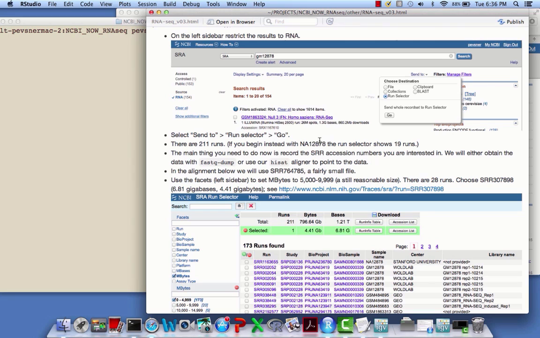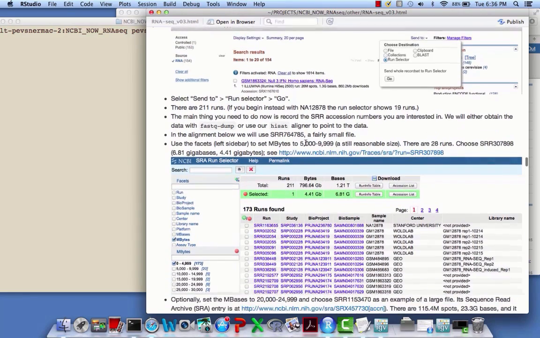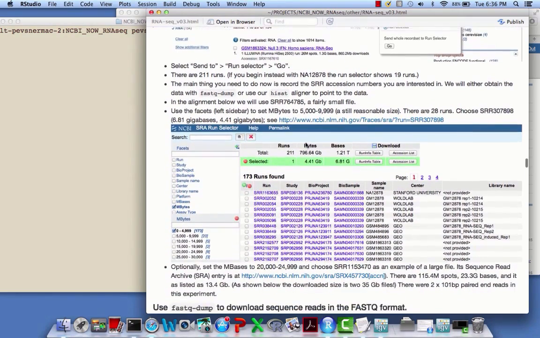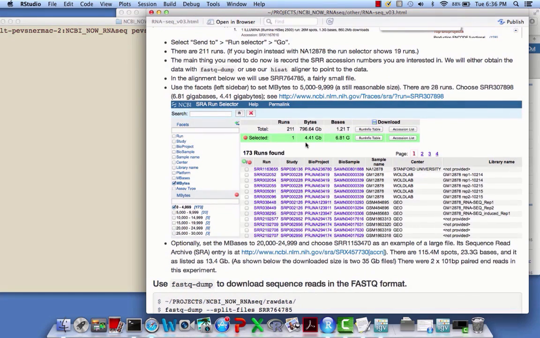By the way, if you start with NA12878 instead of GM12878, there are far fewer runs available, so we want those cell lines with the GM number. The main thing you need to do is to find the SRR run accession number. There's a whole list of them shown in the Run Selector. Those are the ones we're going to use either with fastq-dump or by running HISAT.